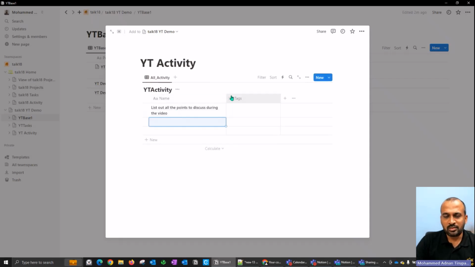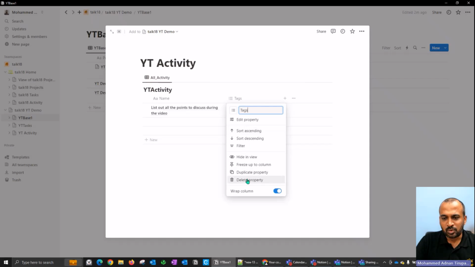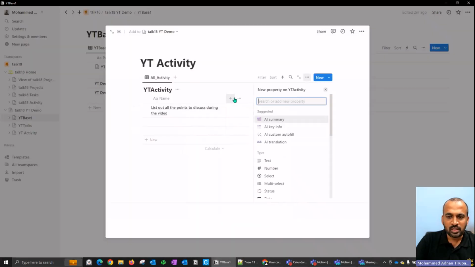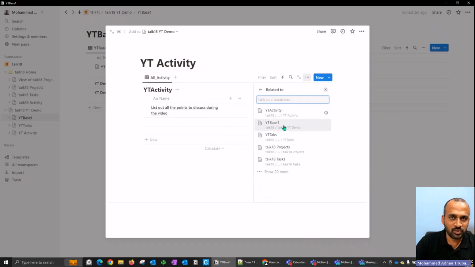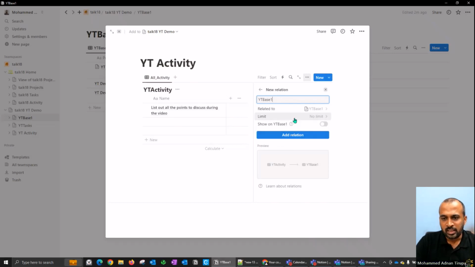All right, so you want to tag, you can also use that. If you don't, then that's fine. So I just click here and then delete this property as well. And then add a new one. And I'm just want to add this to relation. So relation this one and adding it on the YT page, which is the project one. Here also the same thing.